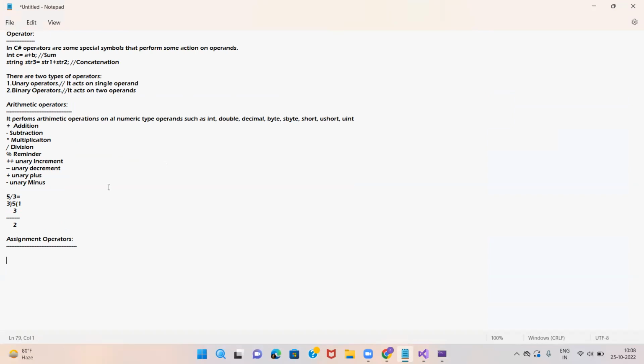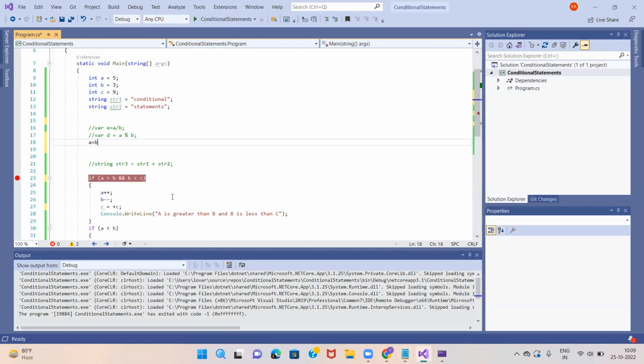So the next one is the assignment operator. What is meant by assignment operator? See, here, let's say A is equal to B. Here we are assigning the B value to A, or the A value to B?